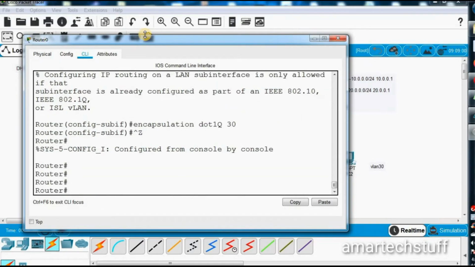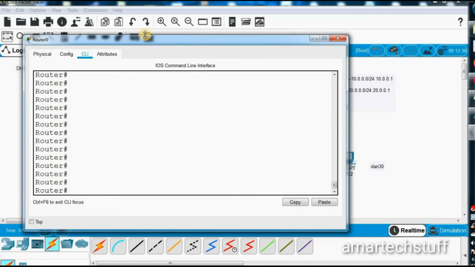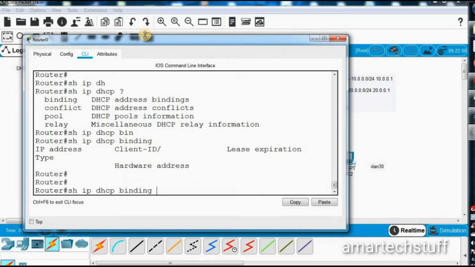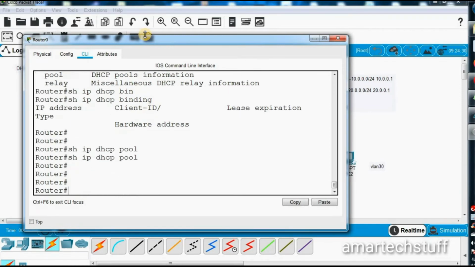Now I have done the configuration for inter VLAN communication. But still our router is not configured as a DHCP server. Now we have to configure our router as a DHCP server. For that, you can first check whether any DHCP configuration is there or not. You can give the command show IP DHCP binding, or DHCP pool, so that you can come to know whether anything is configured or not. Currently there is nothing configured.